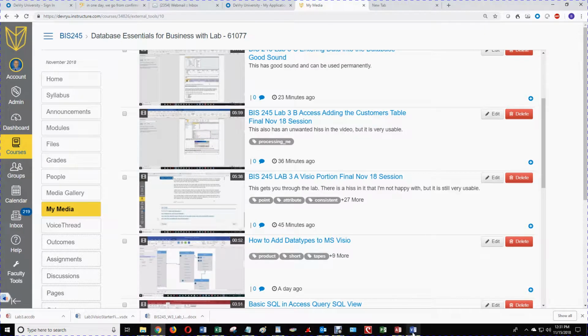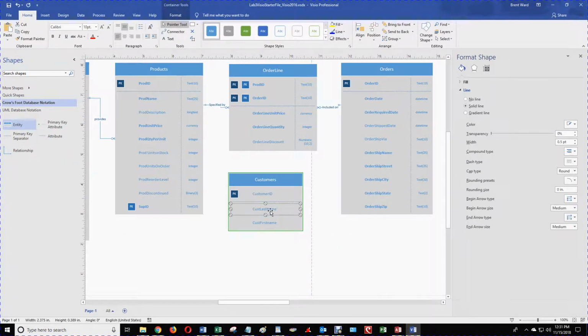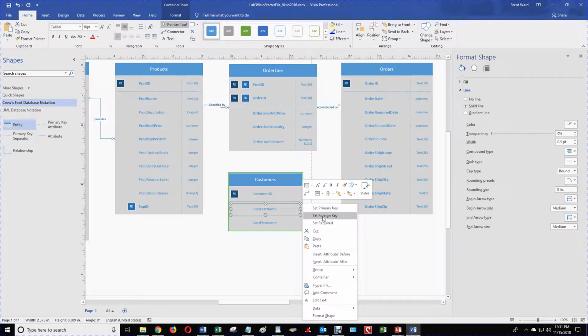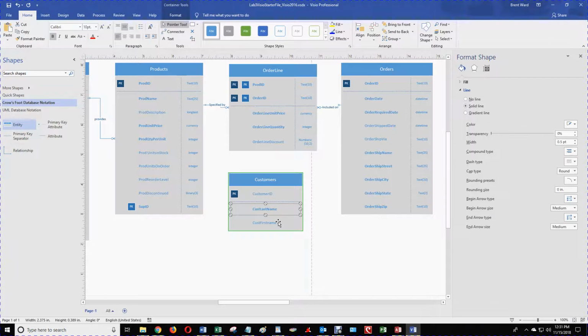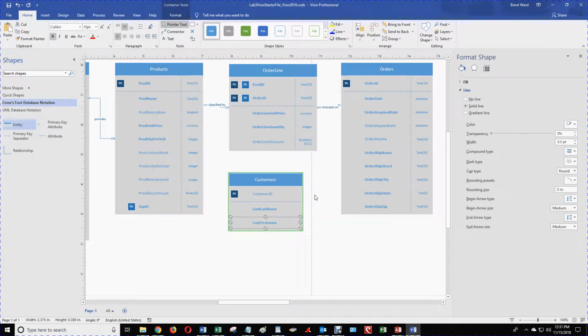Then you should make any columns required that should be required. For example, it doesn't make sense to have a customer that doesn't have a last name or a first name. So you select a column you would like to be required, and then right click on its outer border and go to set required. That puts it in bold and is a signal to whoever implements this database in Access or any other database program that this is supposed to be a required column.